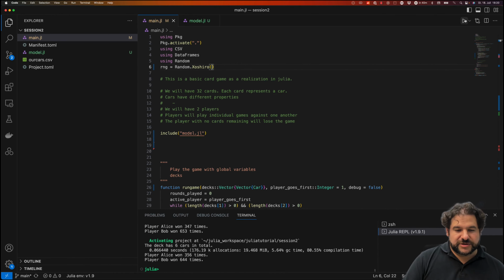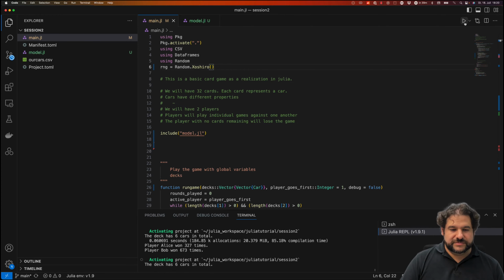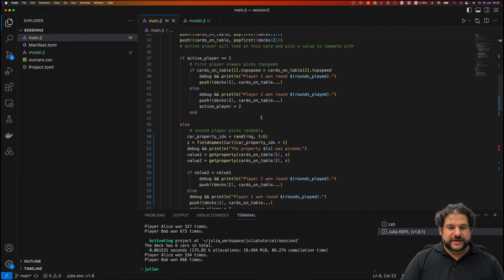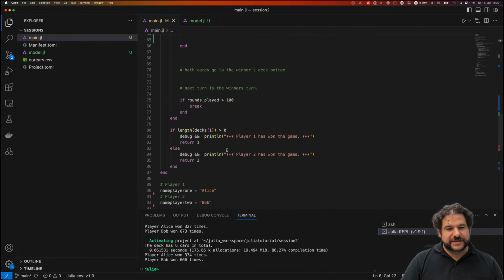It will be quite similar because obviously the randomness does not have that much of a big impact. And now player 2 wins about 70% of the time, maybe a little bit less. Maybe 67% of the time. And we now have a final simulation of this game: a player that always picks top speed against a player who picks a random item.